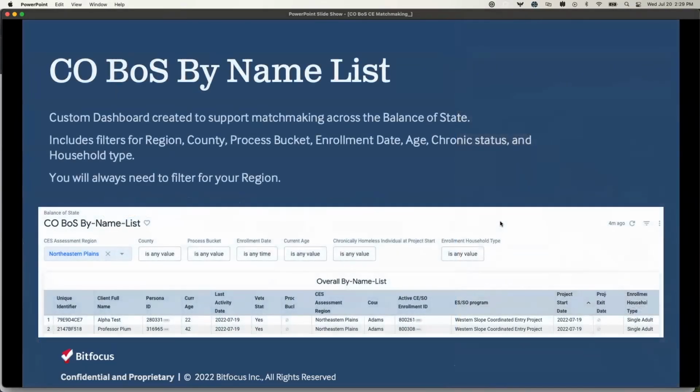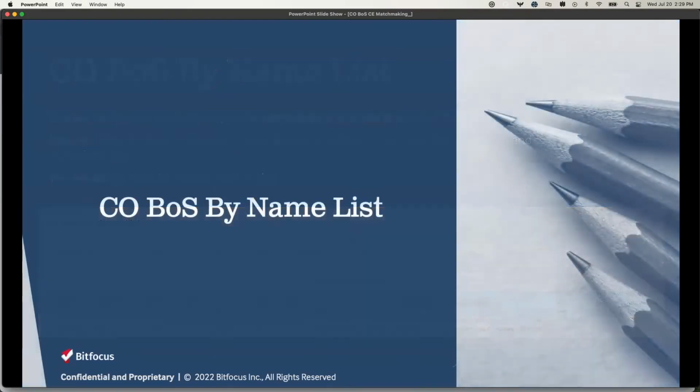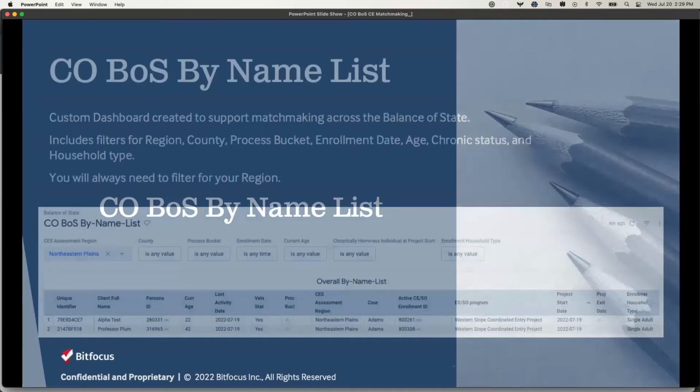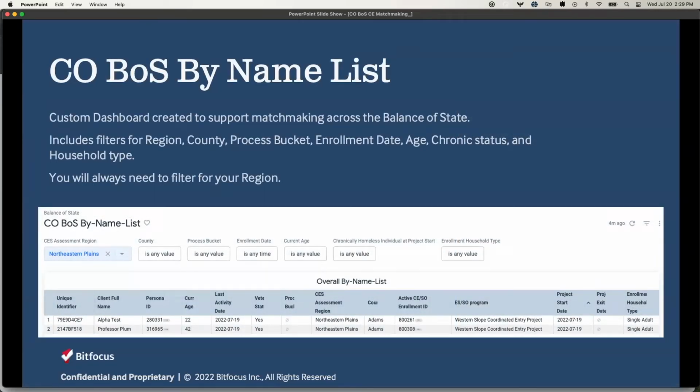So the Colorado Balance of State by name list is a custom dashboard that was created to support your matchmaking efforts across the balance of state. The dashboard includes filters for region, county, process bucket, enrollment date, age, chronic status at project start, and household type. You can also sort each section of the by name list using the various columns that are included. You'll always need to start by filtering for your region and then clicking run.